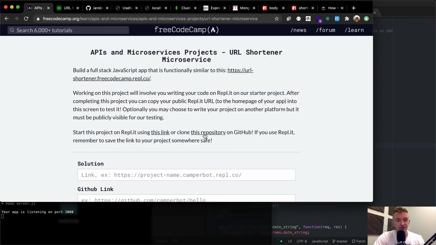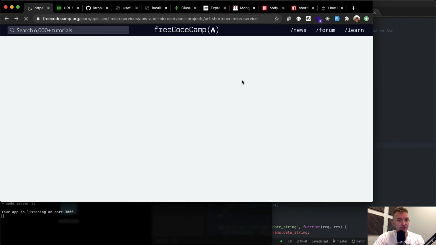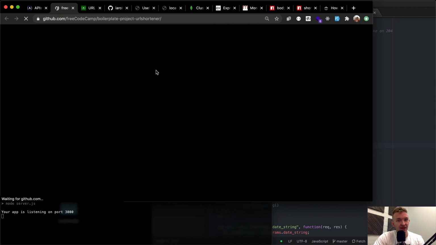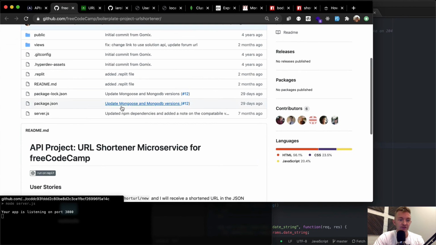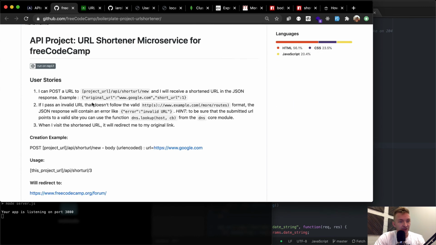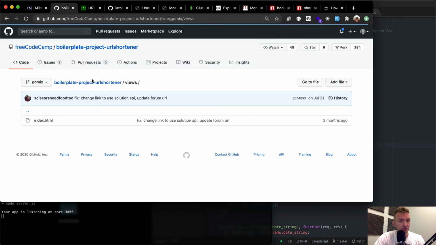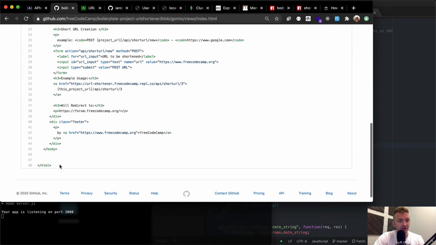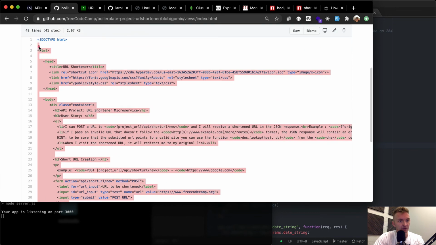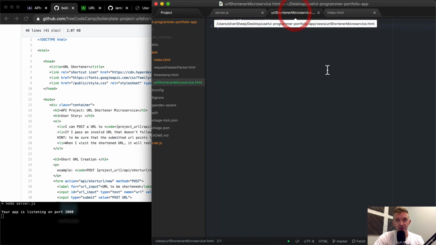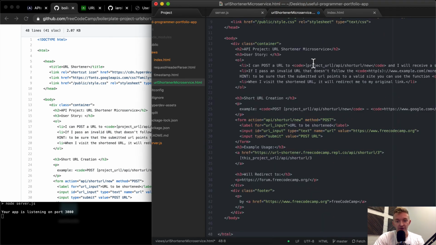So we're going to use their GitHub repository. So I'm just going back to here. I want to go to this repository, open in a new tab, and then we have the code here, and this is what we'll use to get everything working. So the instructions are here. We're just going to copy their view so that we have that. Here they just have all the HTML that we need to complete this project. So we're just going to copy the project's HTML and throw it into our URL Shortener Microservice.